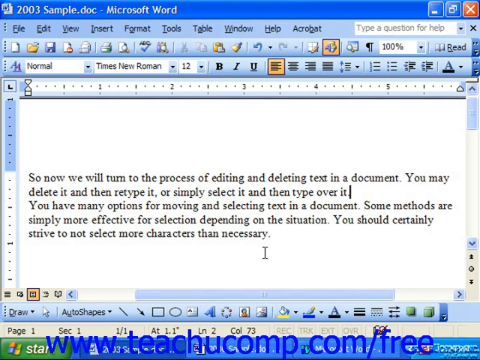If you examine the standard toolbar, you'll notice there's a button grouping of Cut, which looks like some scissors, Copy, which looks like two pieces of paper, and Paste, which should look like a little clipboard. These are the buttons that we use to move text.